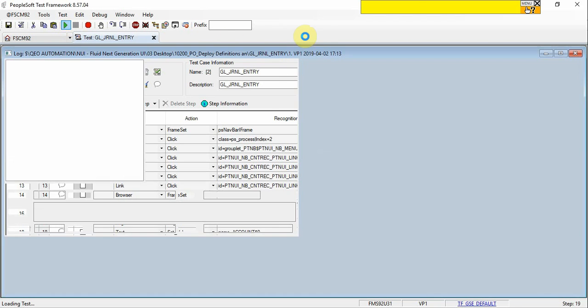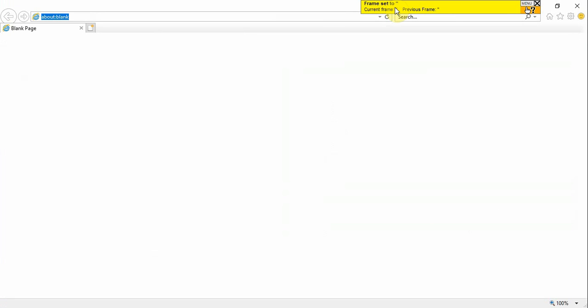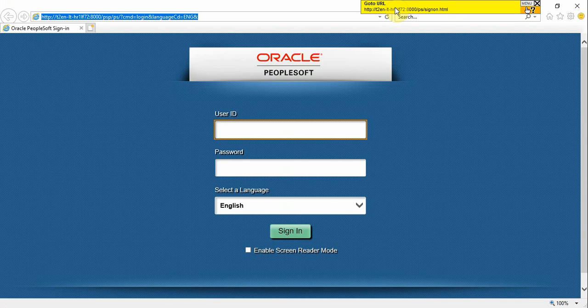And you can see in the right upper side, it opens up a yellow bar where it shows all the actions that are being executed by the test framework. I'm not doing anything anymore. I'm not touching my mouse. I'm just looking at my screen, and PeopleSoft, the test framework, is now automatically executing my recorded test script, and it does everything automatically.